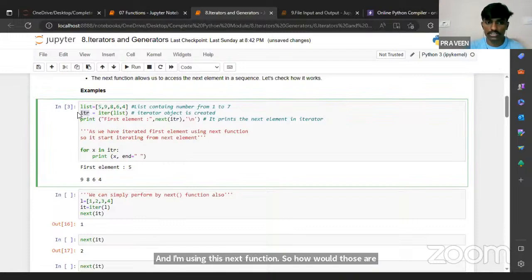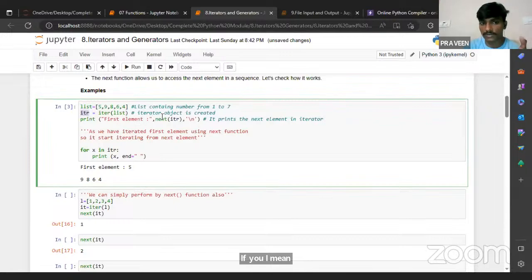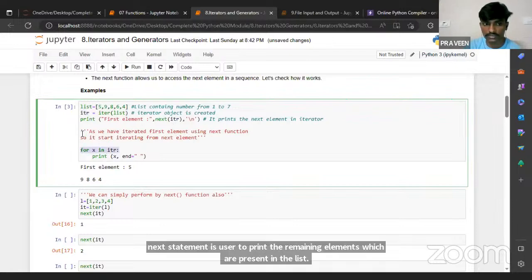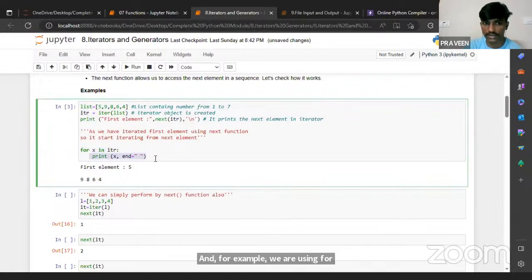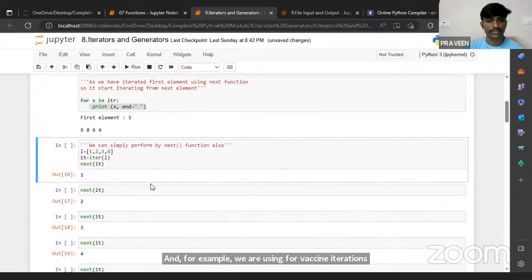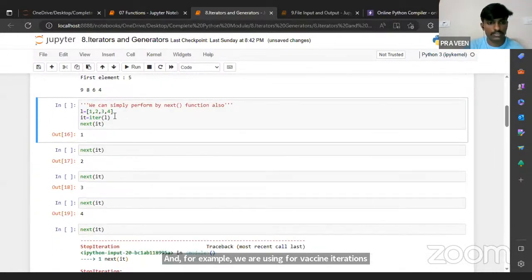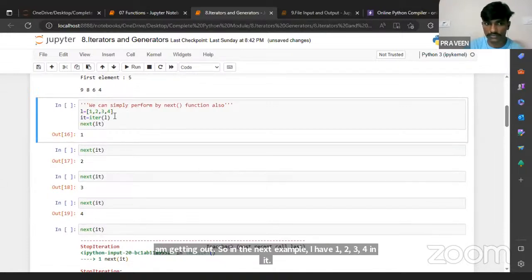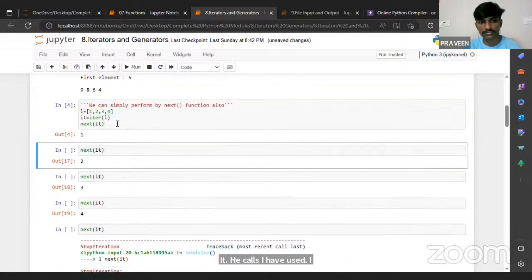That is a very simple example. The iter function is used to detect the first element in the list, and the next statement is used to print the remaining elements present in the list. For example, we are using for x in this list, just iterating it, and I'm getting the output. In the next example, L equals 1, 2, 3, 4. I use the iter function to detect the first element, and I have created next.